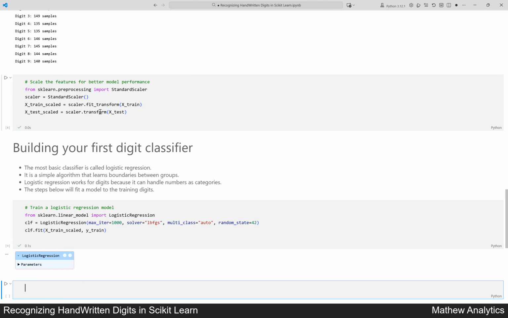This output shows the logistic regression model after training, confirming it has been initialized with 1000 maximum iterations and set to handle multiple classes automatically. Notice that the model is now ready to classify digits based on the training data it has learned from. This step is crucial as it means the classifier has found boundaries to separate different digit categories effectively. Our model is now trained and ready to make predictions.